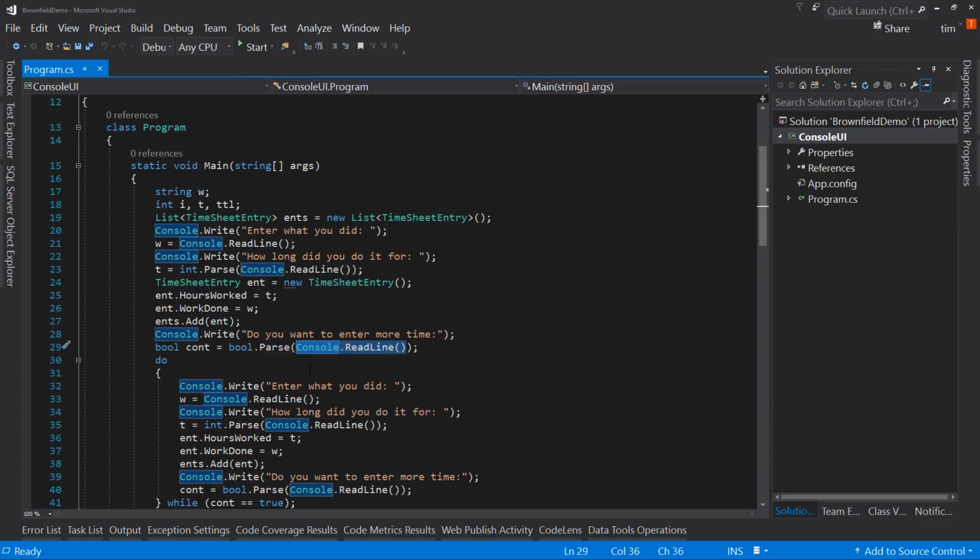So the person who developed this trusted the user to know to type true or false, which seems unwise for a couple reasons. First of all, I didn't know that no wasn't a valid answer. I mean, that seems valid. Do you want to enter more time? If you asked me that question on the street, I would say yes or no. I wouldn't say true. That doesn't seem obvious.